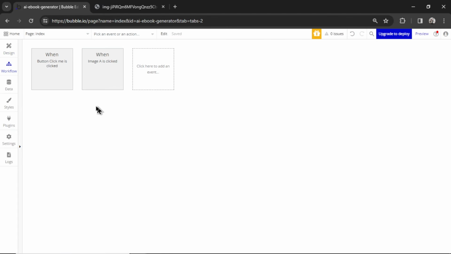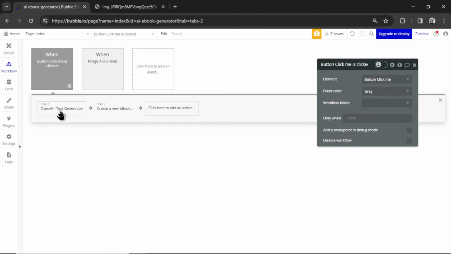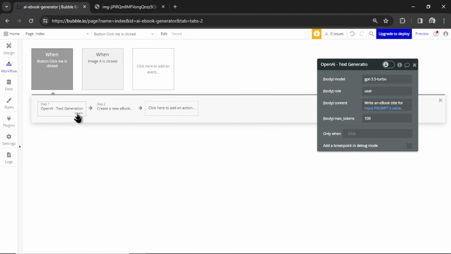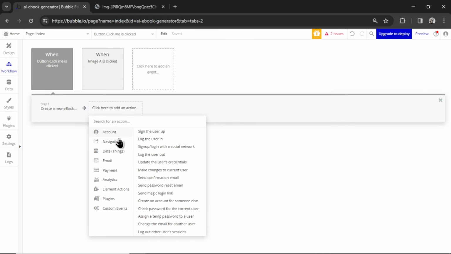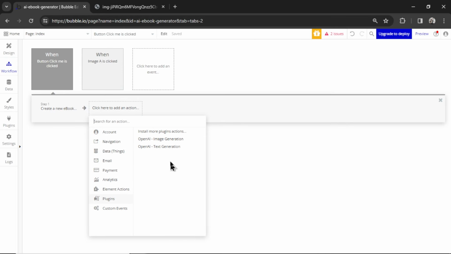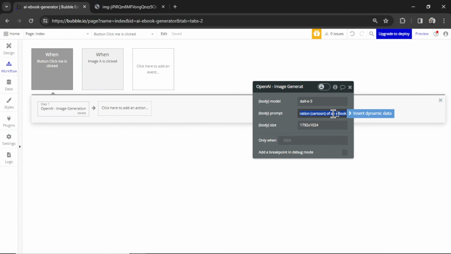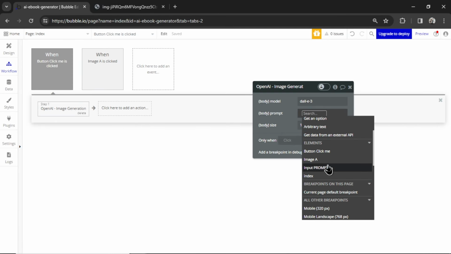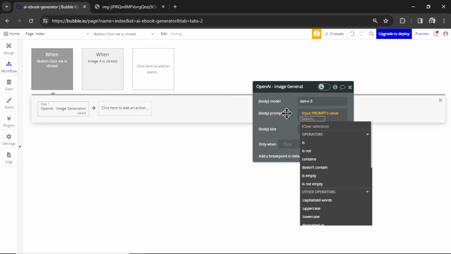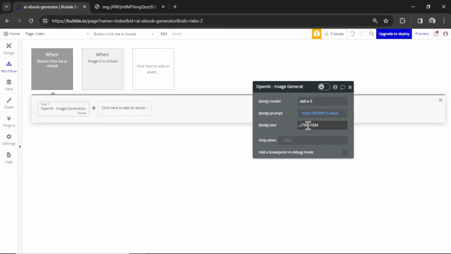So into workflows, we're going to go to button click me, and instead of AI text generation, let's delete that. This time we are going to do OpenAI image generation. I'm going to delete this too. And the prompt is going to be whatever is in that input. Remember, input's value. And we're going to keep the size the same.